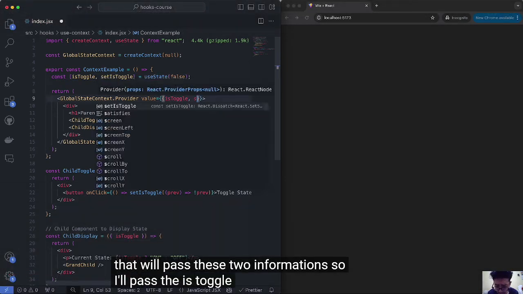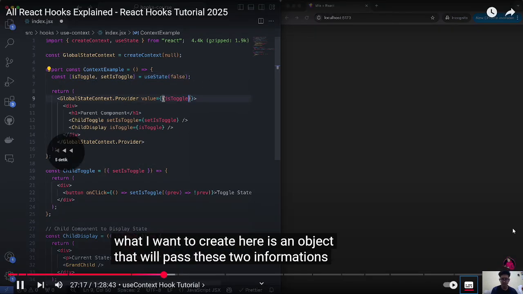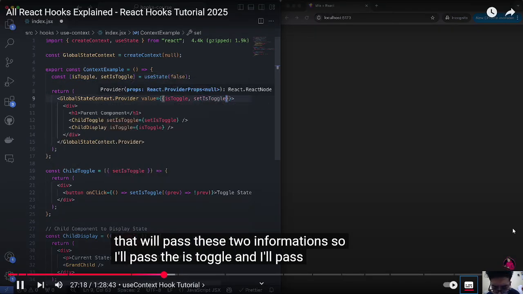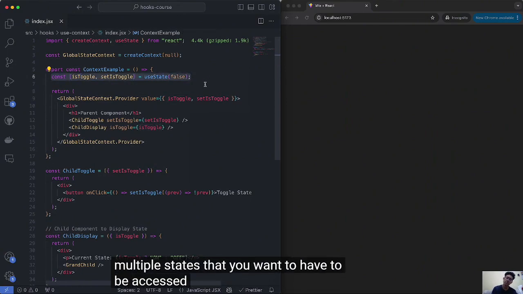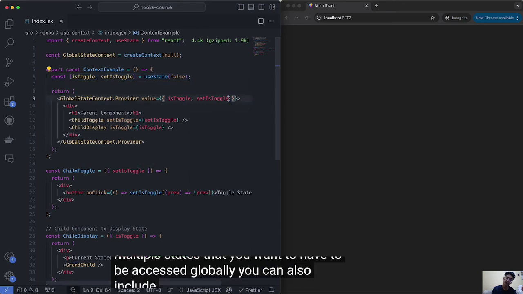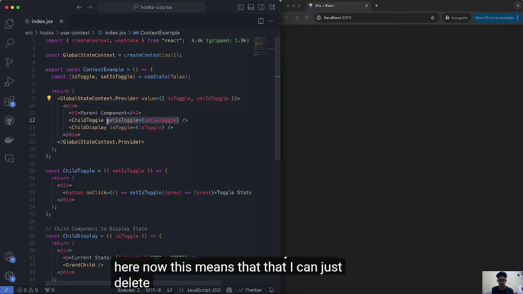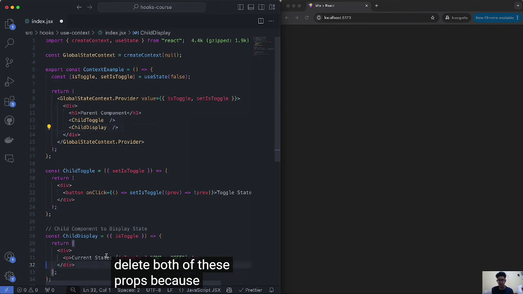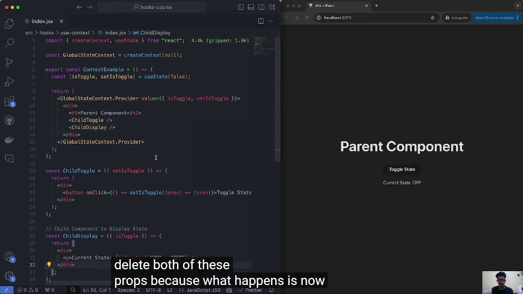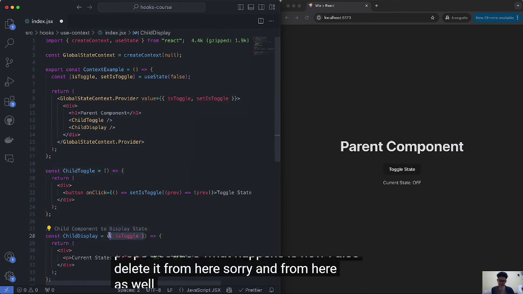So I'll pass the isToggle and I'll pass the setIsToggle. But if you had multiple states that you want to have to be accessed globally, you can also include them inside of this object over here. Now, this means that I can just delete both of these props. I'll also delete it from here, sorry, and from here as well.